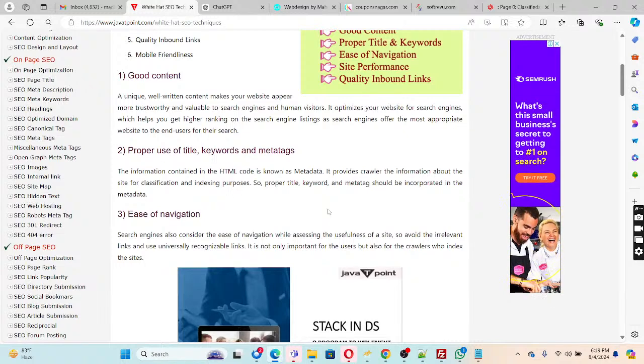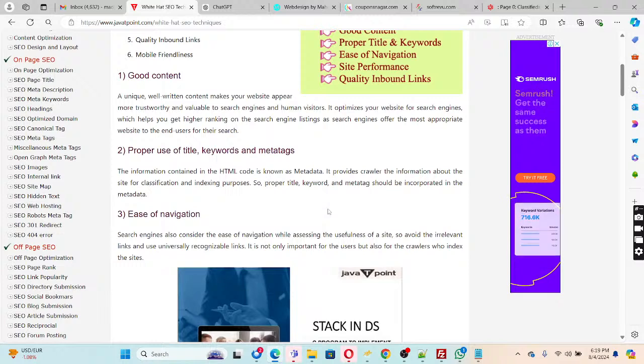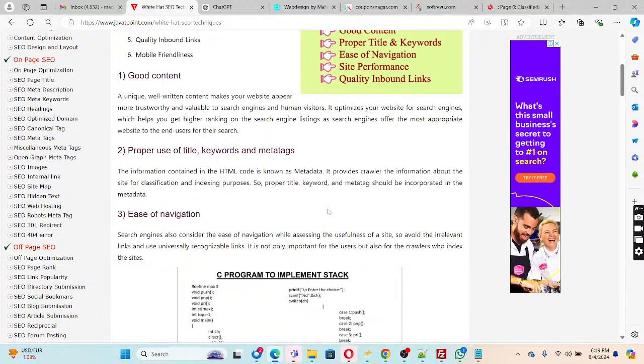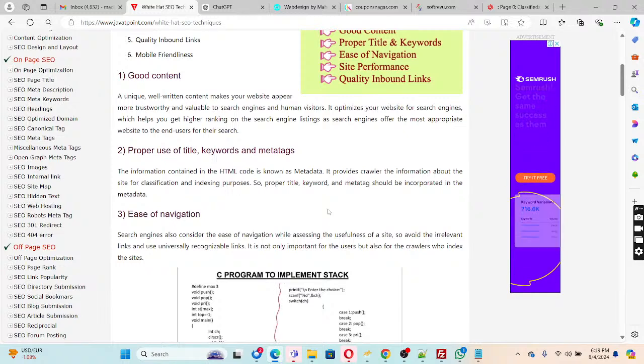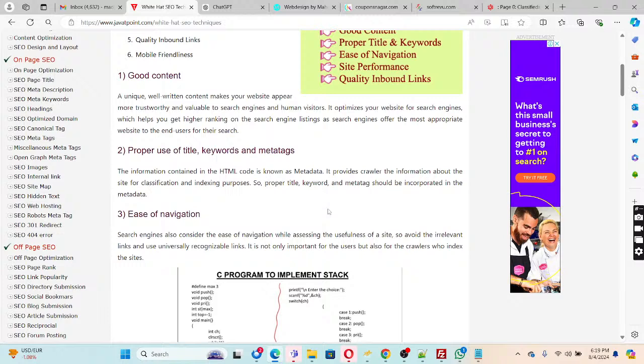In the HTML, if you know about it, there are the title and meta tags. Title is there, and then keywords and meta tags. The information contained in HTML code is known as a meta tag, or metadata. It provides the crawler the information about the site for classification and indexing purposes. So a proper title, keywords and meta tags should be incorporated in the metadata.